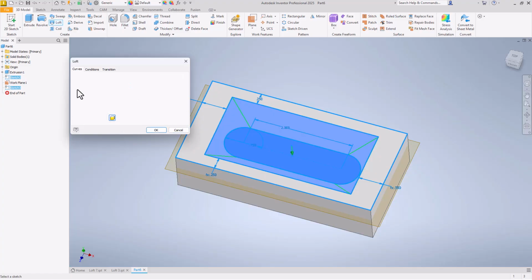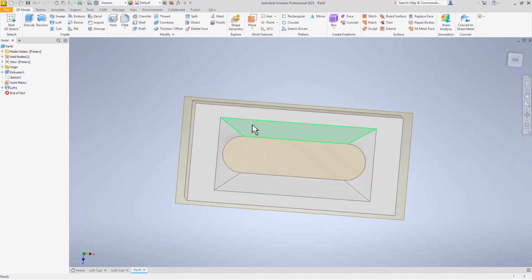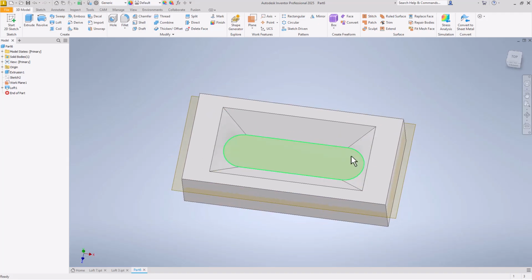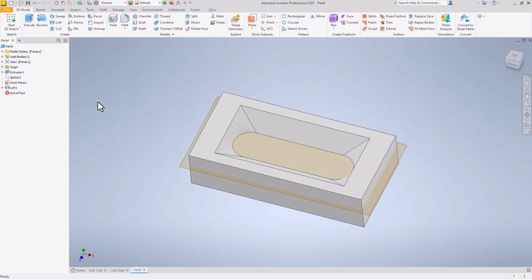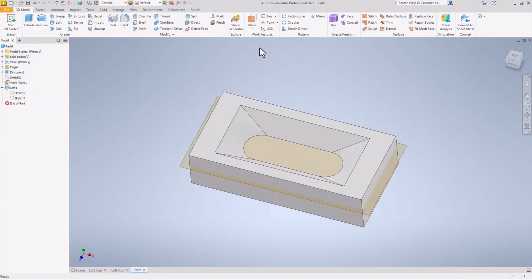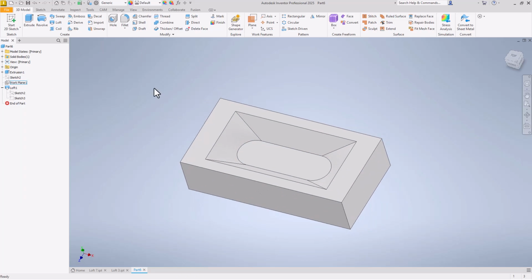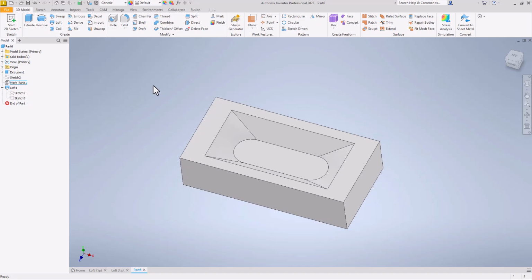Be sure I am set to cut again. Say OK, and now I have that transition from the rectangle on top to that slot shape down halfway through the part. Let's edit that sketch just to see if I make the dimension smaller there. Then it shrinks in and updates that loft as we go. Turn off that work plane, and there is our finished loft.